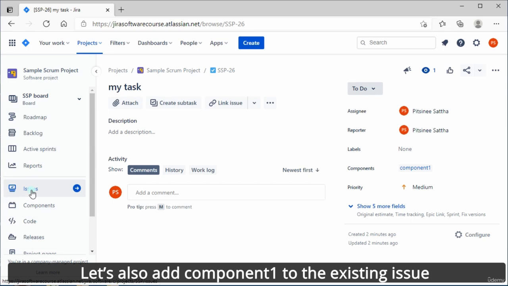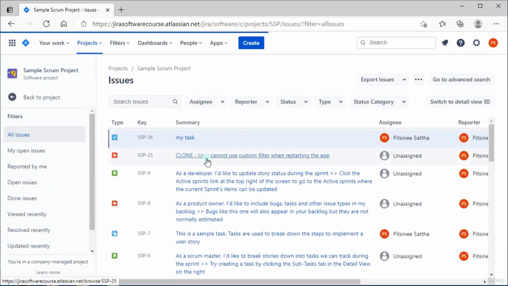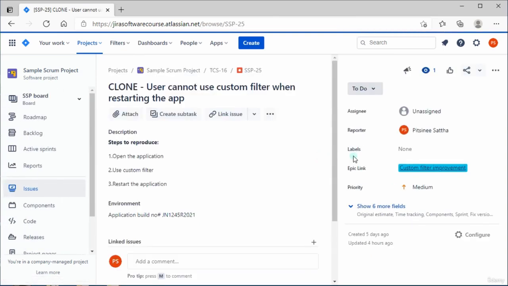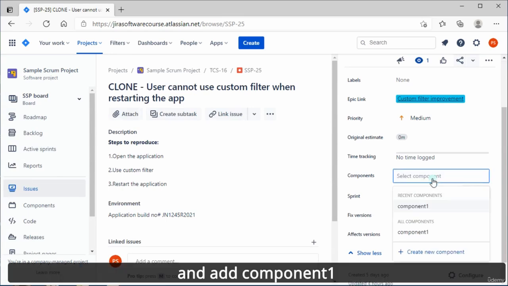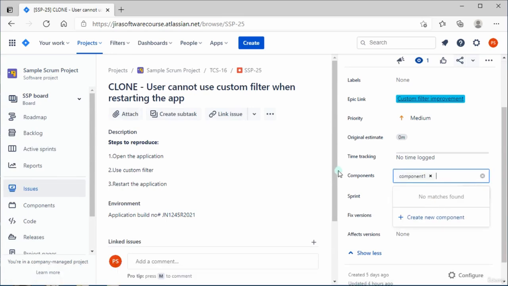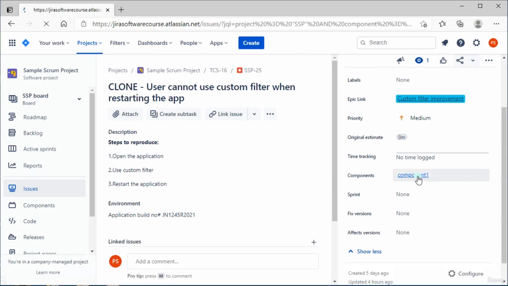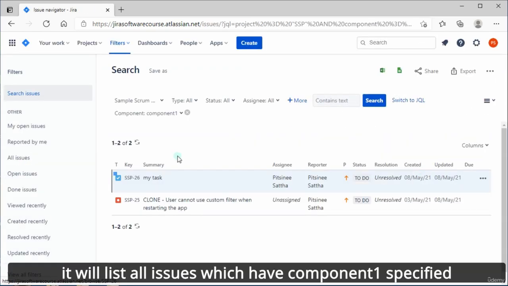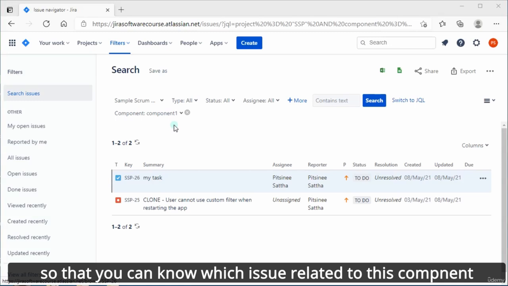Let's also add Component 1 to an existing issue. Click Show More Detail and add Component 1. When clicking Component 1, it will list all issues which have Component 1 specified, so that you can know which issues are related to this component.